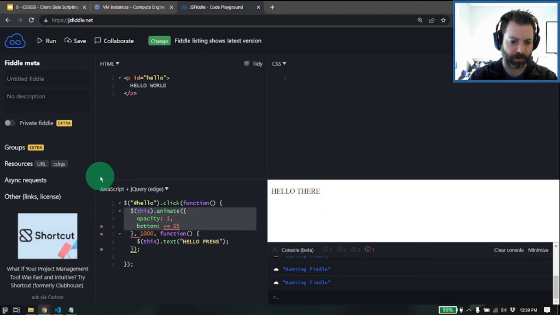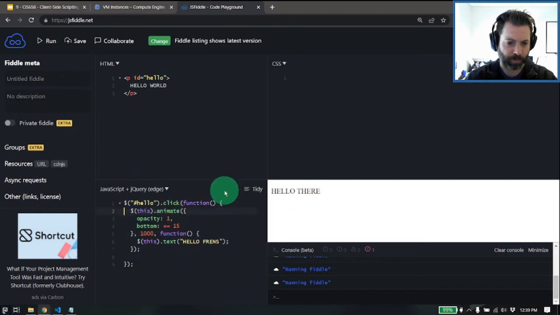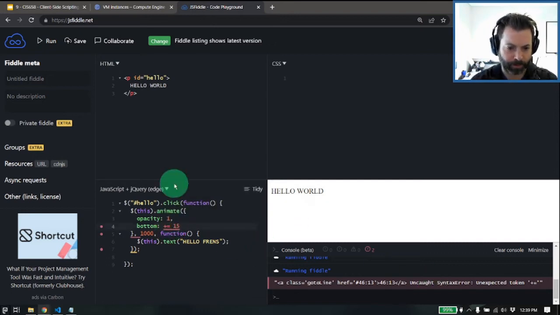Let's comment this out. Is this not gonna work? Yeah, that doesn't like that either. Okay. Maybe it's old syntax. Let's see what happens. Doesn't like that. Plus 15?